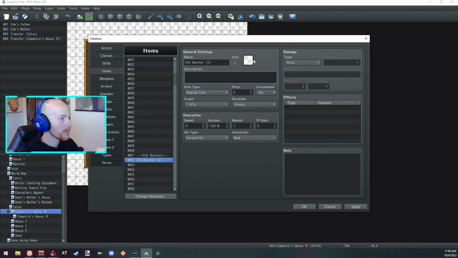Attack booster. Vial containing solution synthesized to promote strength for whoever drinks it. Attack plus, base attack plus 5. Or we'll just do, yeah, attack plus 5. Regular item price. We'll just say the price is 0 because you're not going to be able to buy them. We definitely don't want them to sell them. So we'll say price is 1, 1 ally, occasion always.